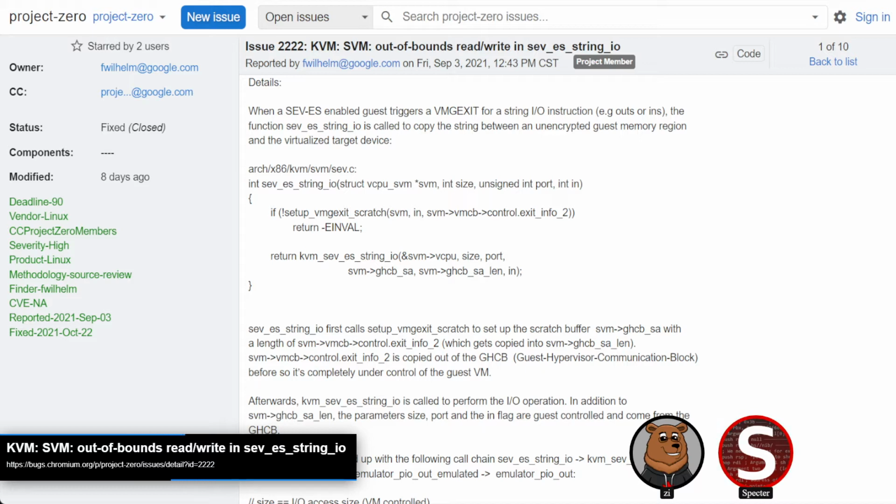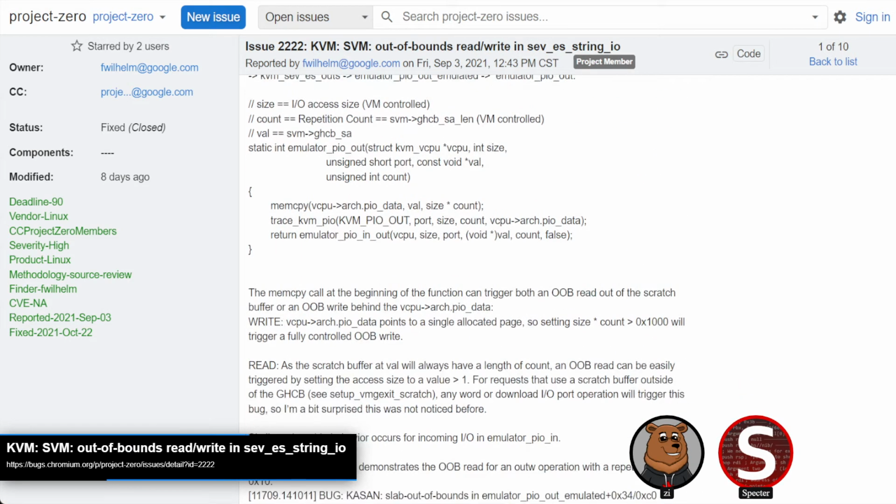When the control flow eventually gets to emulator PIO out for outgoing I/O, it copies the contents of the scratch buffer to the virtual CPU's PIO data using the I/O access size multiplied by the provided length. The problem is that PIO data is only going to be one page in size. So if you provide a count or a size that makes the memcpy go beyond one page, there's an out-of-bounds access where you're reading from or writing to adjacent page memory. Since that happens on both input and output paths, that yields an out-of-bounds write and read, which is a powerful pair of primitives to have.